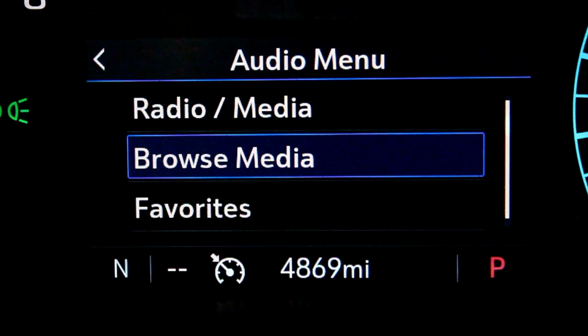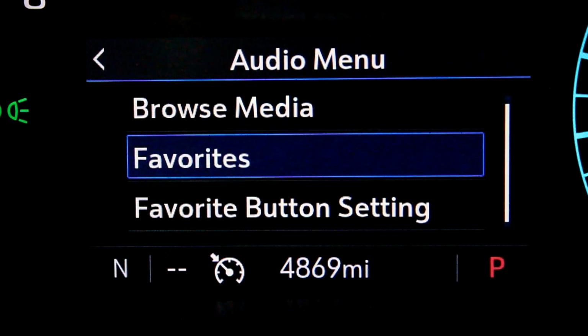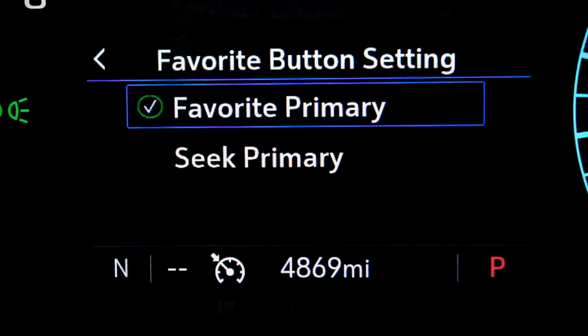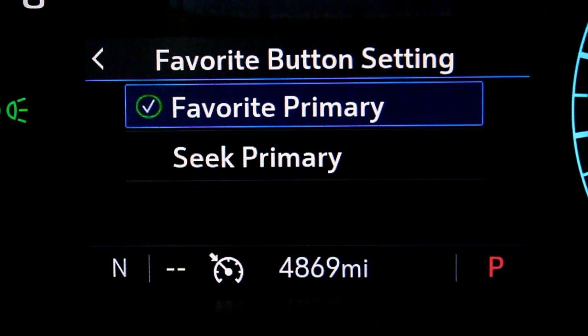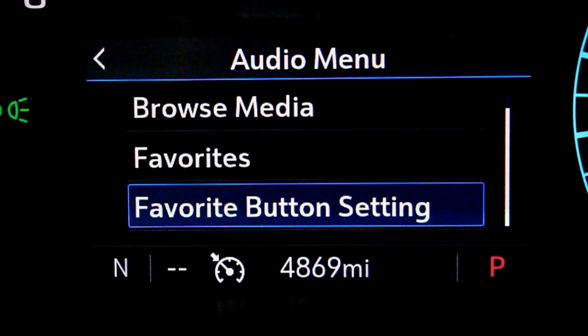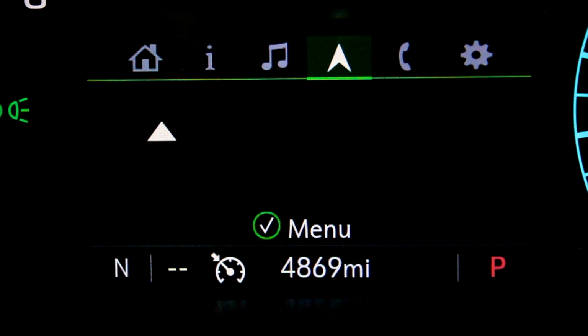Clicking back, you can also browse. So you can browse media like on your phone that's connected. You can scroll through your favorites that you have on your radio. And favorite button setting, I'm not sure what that means. Favorite primary, seek primary. Not sure what the different options are there, but either way, I don't use this screen all that often. The next one is going to be navigation.